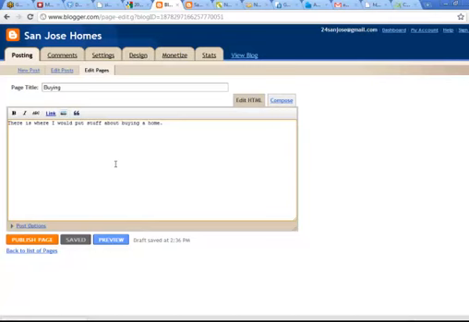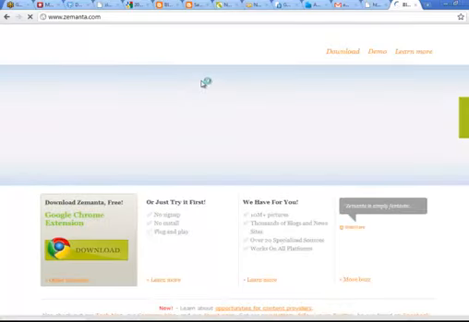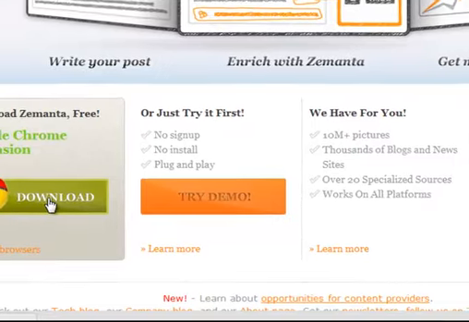But here's where you would put, maybe, this is what I'm going to do to help you buy a home, right? And you can add stuff to it. Now, one of the things that, well, anyhow, we'll just do that for now. I wonder, let me try this. I'm not sure that Zamenta works for Chrome. Download Zamenta free for Google Chrome.